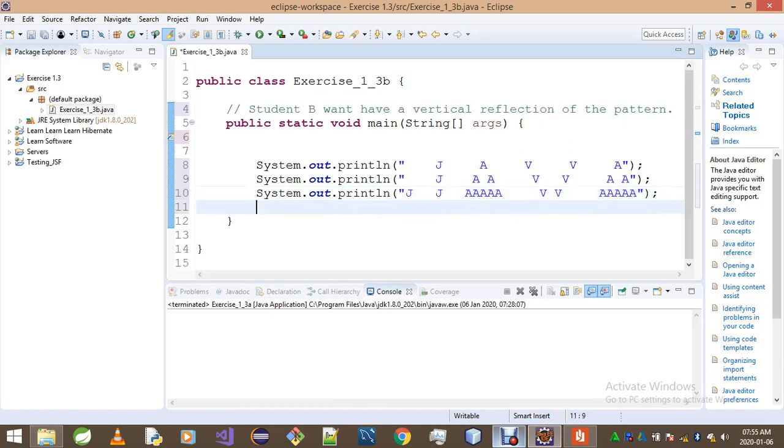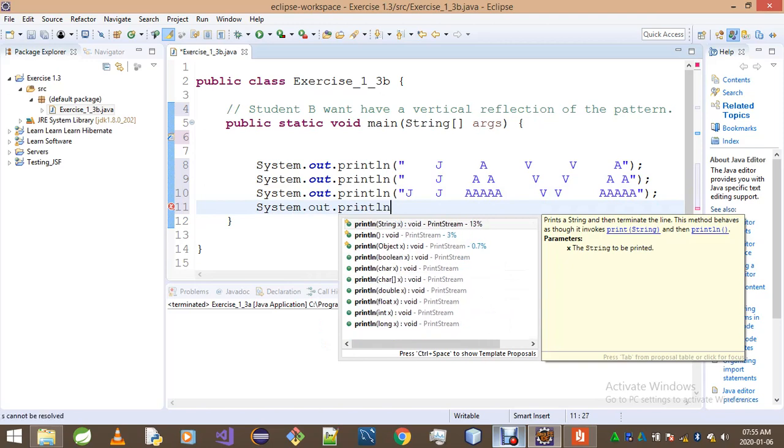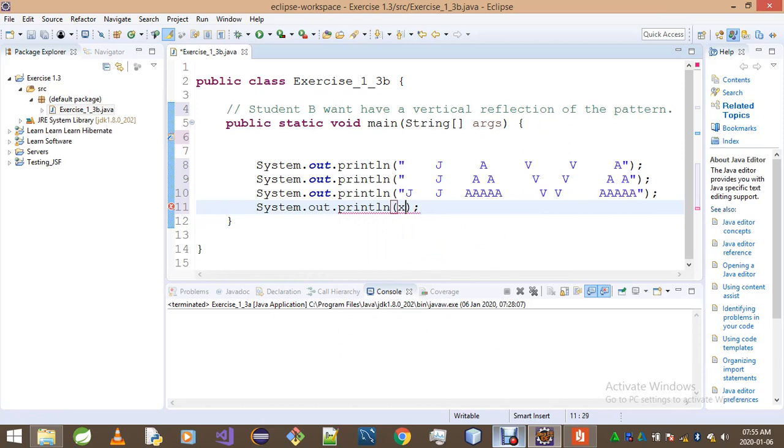Now we go to the last line. Oh, I made a mistake here. Actually, we are reflecting about the x-axis, about the horizontal line. The reflection is not vertical. It's a horizontal reflection of the pairing.